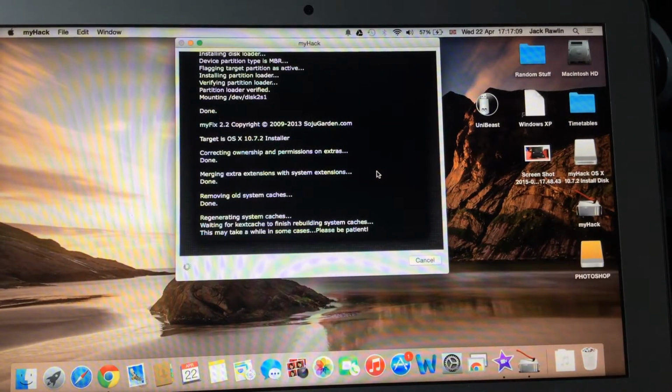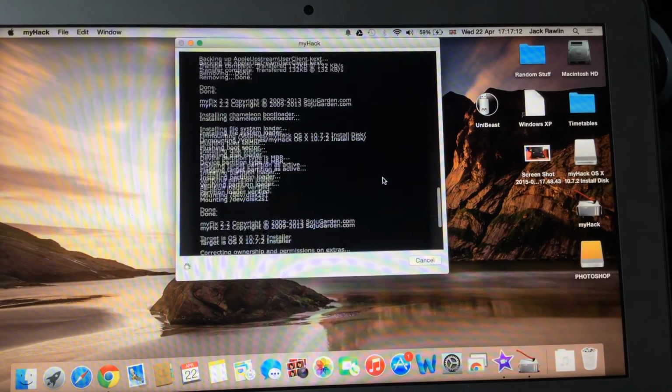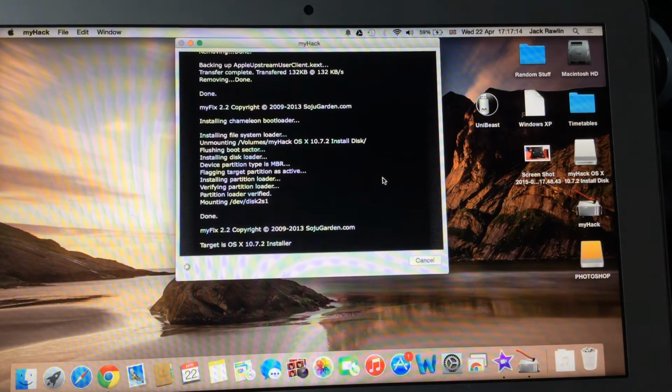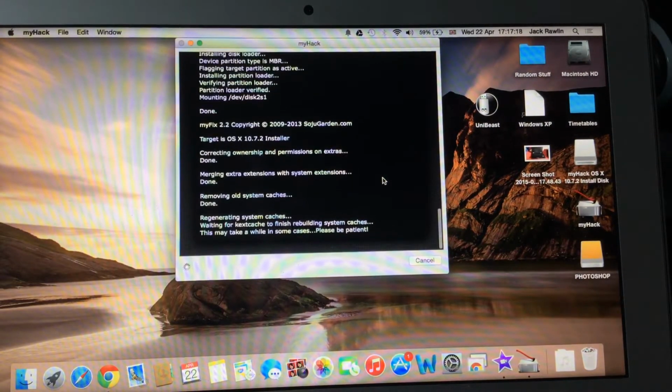Alright, so we are currently rebuilding the cache. It's installed the bootloader. So it's just rebuilding the system cache. It might take a while, so I'll get back to you when it's finished.